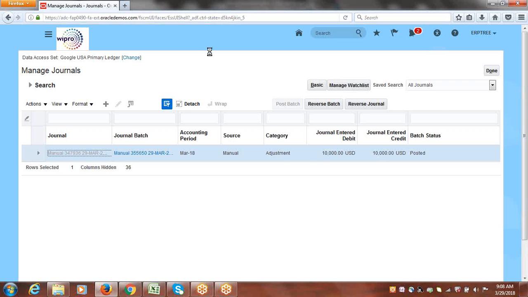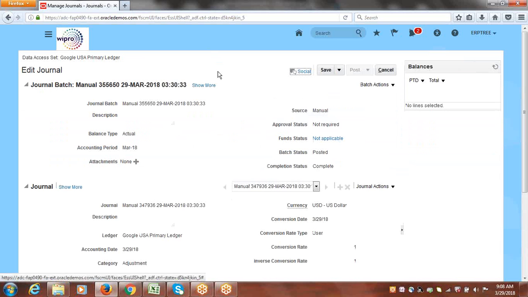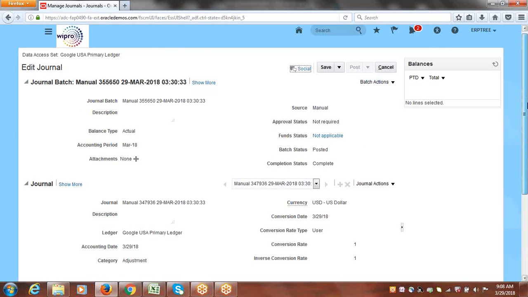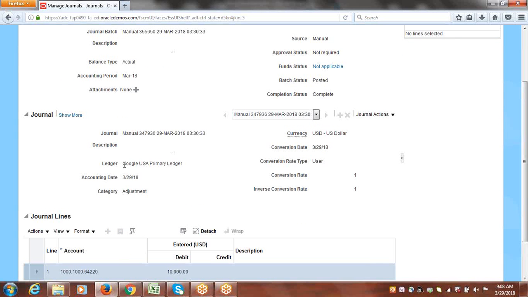I see on the top it says data access set, in our primary ledger. So if our data access set has more than one ledger, then we can change it, right? Depending on which journal we want to search. Yes, on the top. Here you will get an option. In the ledger field, you will be able to change it.